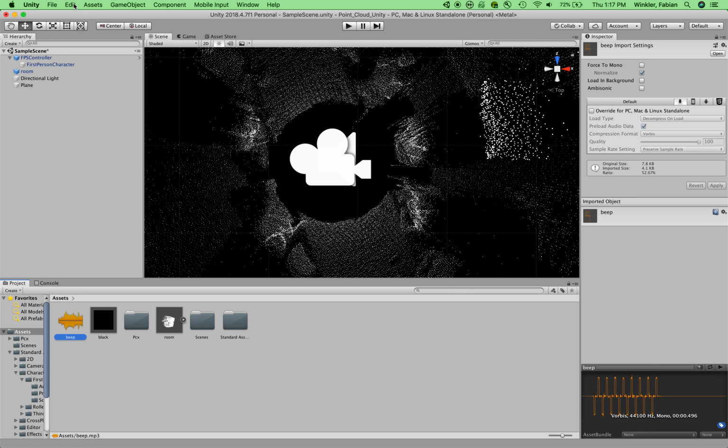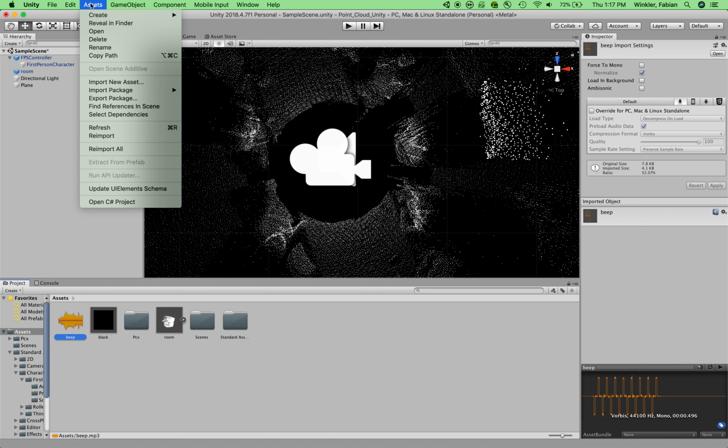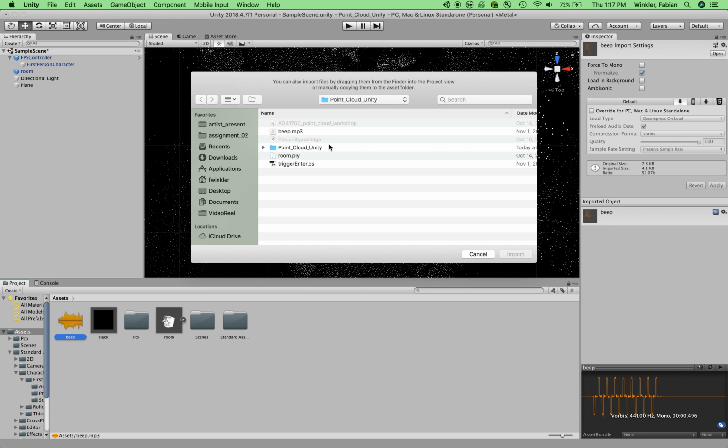And then I also would like to import a script that will allow me to turn an object, a game object that I will create, just a simple cube, into an interactive trigger zone. So I go to Assets, Import New Asset, and then I choose the triggerEnter.cs script.